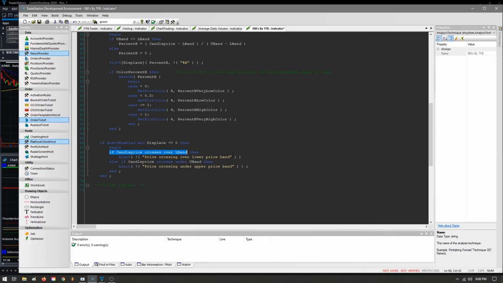You can actually get your computer to talk. In your message settings, you can set the voice to on, and it will actually say this when you're not even next to your computer. You'll hear it. That's one of the greater things about using EasyLanguage with TradeStation. Else, if candle price crosses under upper band, same thing, coming from the top into it, and let us know.